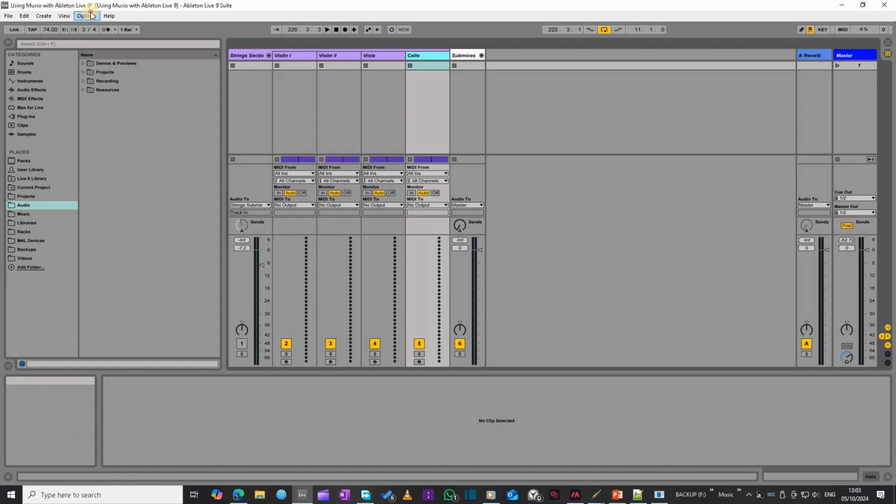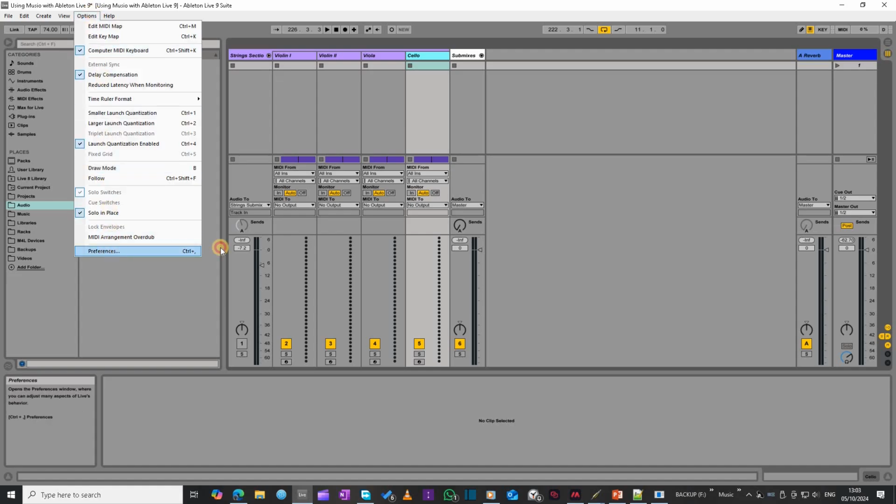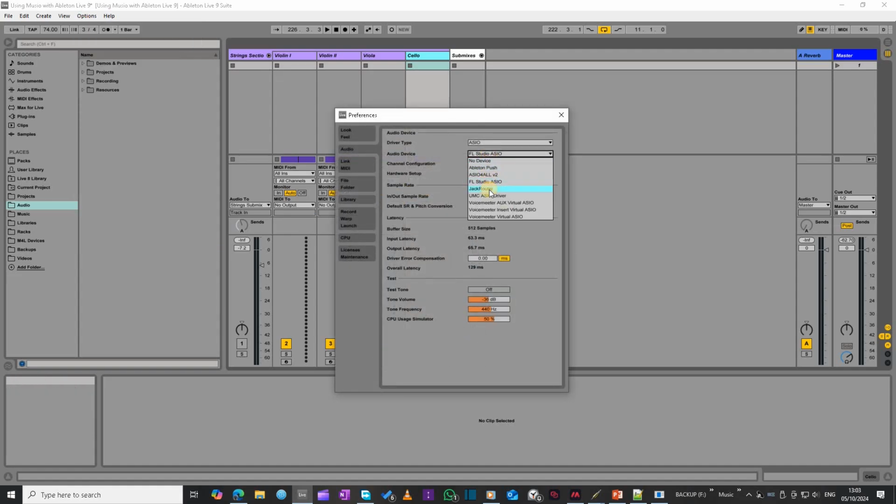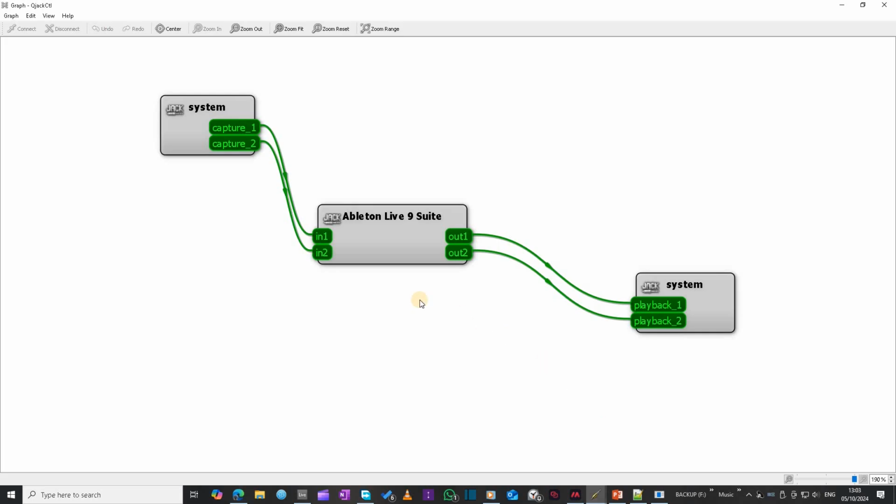The first thing I'm going to do is to set up Ableton to use Jack Router as my audio device. And what this does is, if you go back to the graph window that we opened in Jack, you will now see that Ableton is listed and connected to the interface as expected.